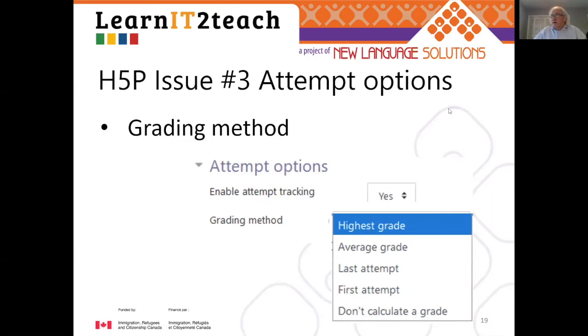I'll continue along with the attempt options section. The grading method, as I think I already mentioned, you can set the grading to highest grade, average grade, last attempt, first attempt, or don't calculate a grade. That was not available with the H5P interactive content module.